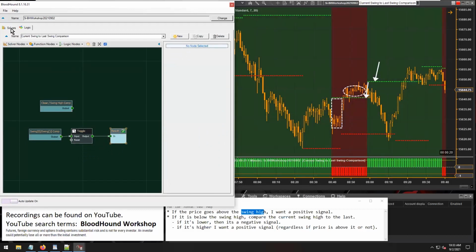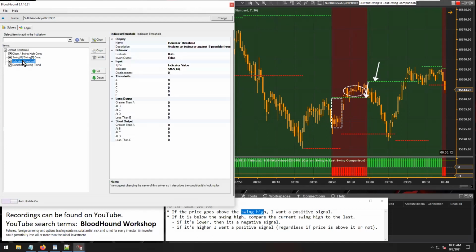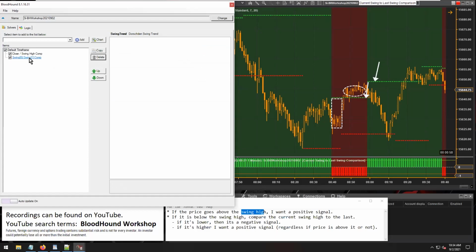Okay, so I'm going to go and clean up those nodes that I made here. So I'm not using the indicator threshold. You always want to keep things cleaned up and delete those, right? Because otherwise you're wasting processor time. And we'll delete that one too.